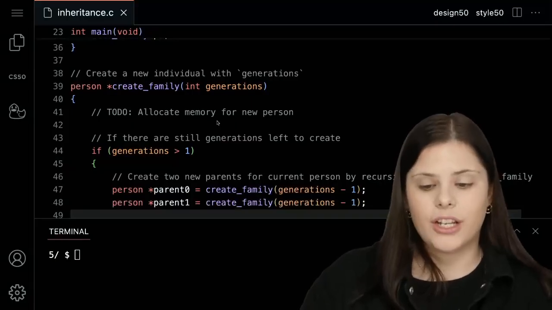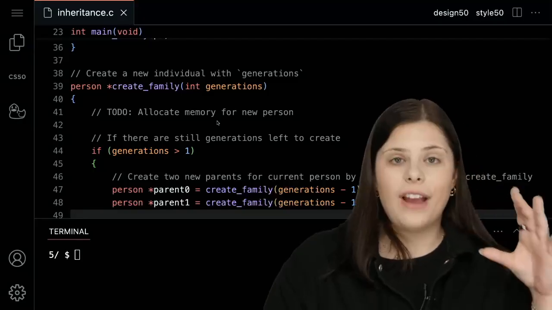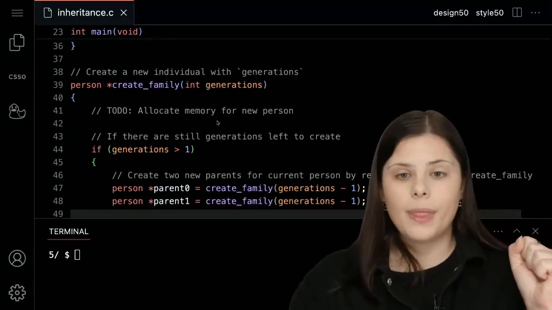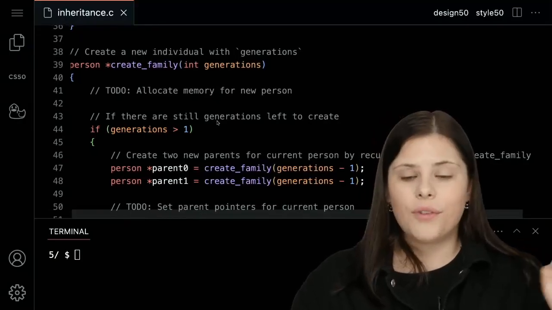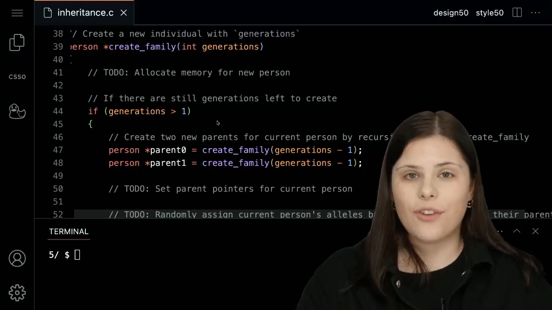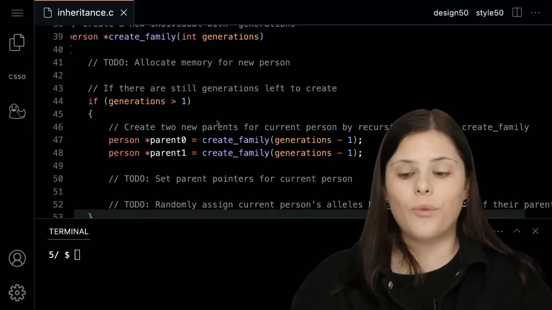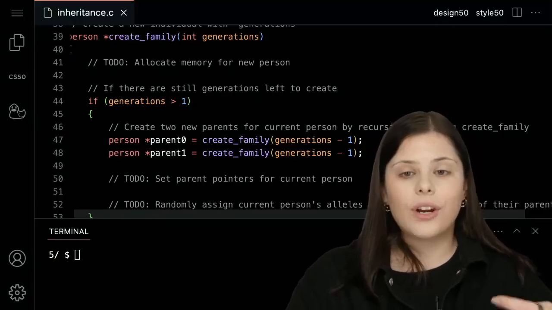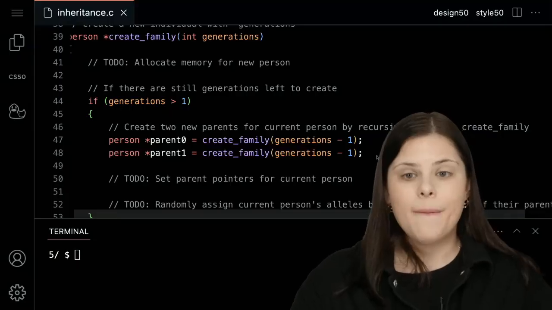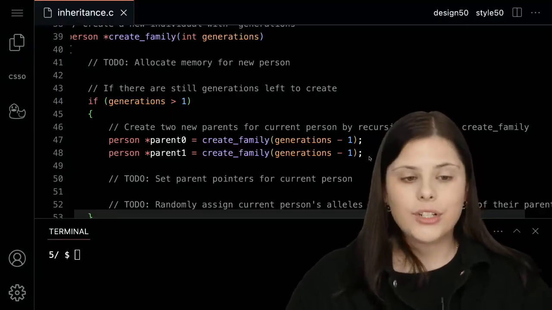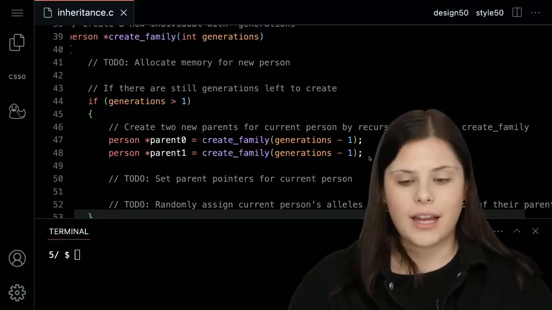Inside of the create family function, we first want to allocate memory for the new person. We're starting from the very top of our family tree, and we're creating the child, the element that will sit on the very top. And then after that, this is where the recursion happens. If there are more than 1 generations to create, if generations is greater than 1, we want to recursively keep creating generations. The recursion happens on lines 47 and 48, where I call create family within create family, but I'm just subtracting one generation at a time.